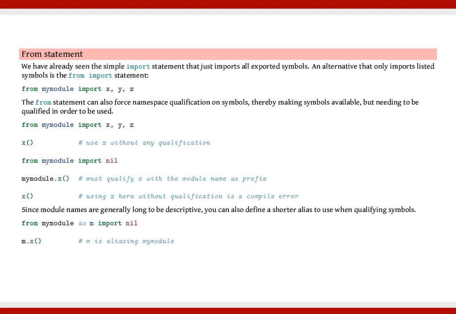Since module names are generally long to be descriptive, you can also define a shorter alias to use when qualifying symbols. from mymodule as m import nil. m.x() # m is aliasing mymodule.